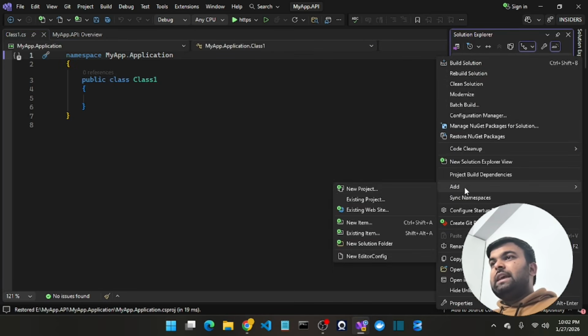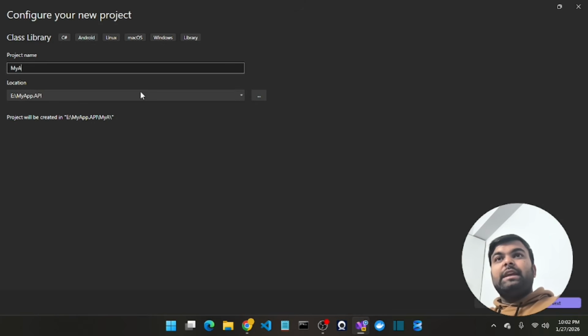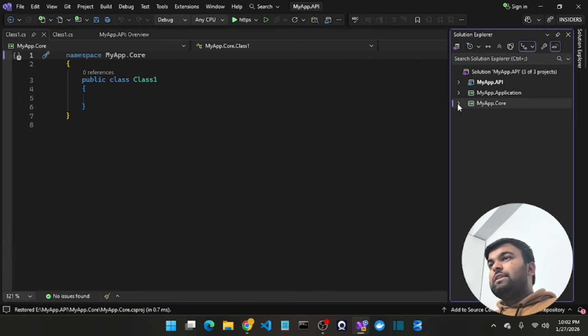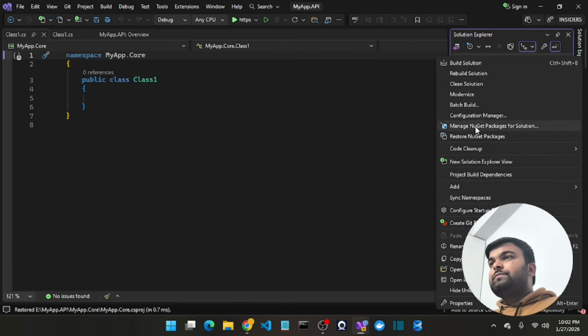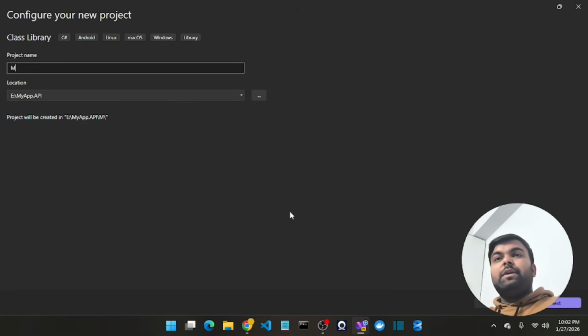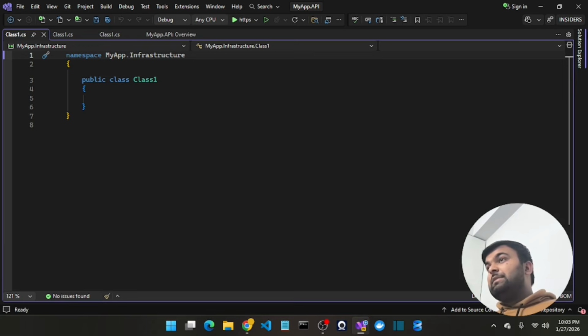Now the next layer that I'm going to create is the core layer, so MyApp.Core. Even you can name it the domain layer as well, but I love to name it the core layer. Okay, so it is totally up to you what name you prefer. The next thing that I want to add is the infrastructure, so MyApp.Infrastructure. So that's the infrastructure. Superb. Click next, create your class library like this.